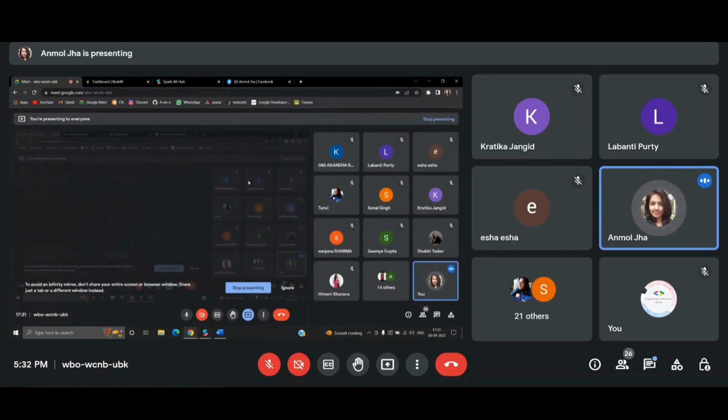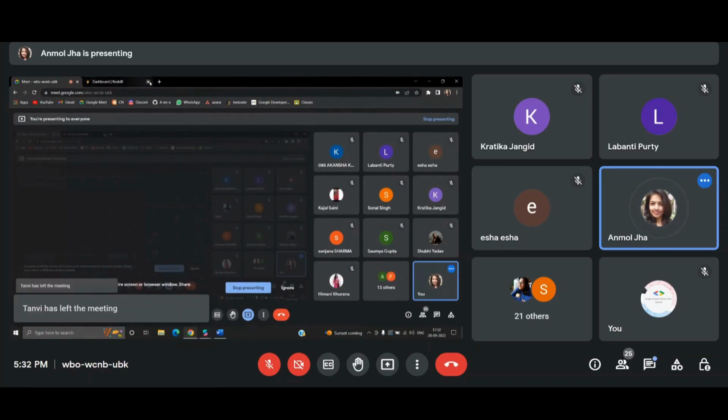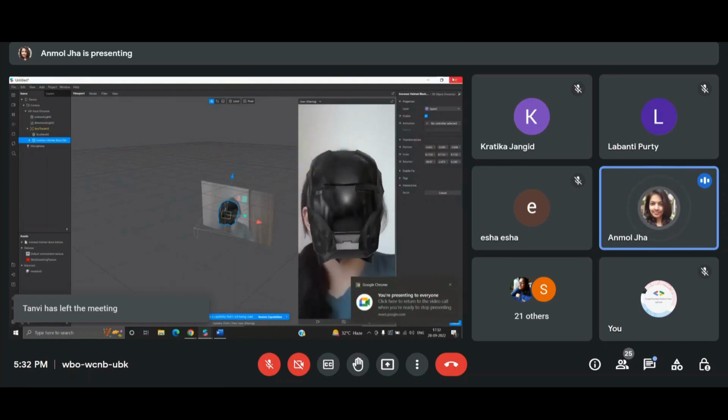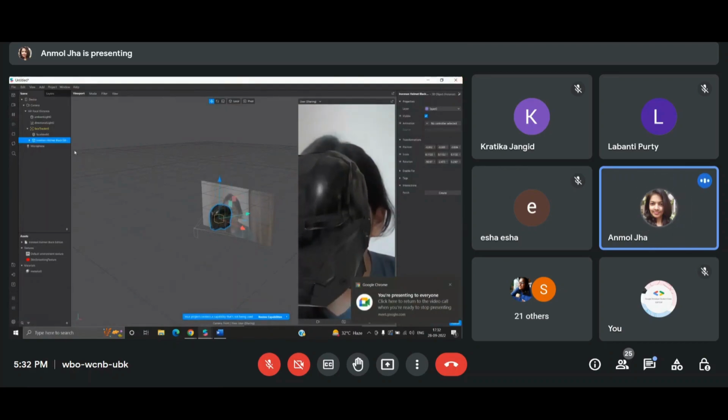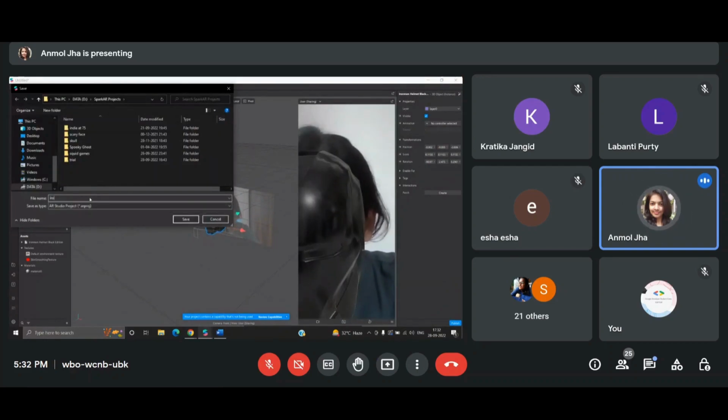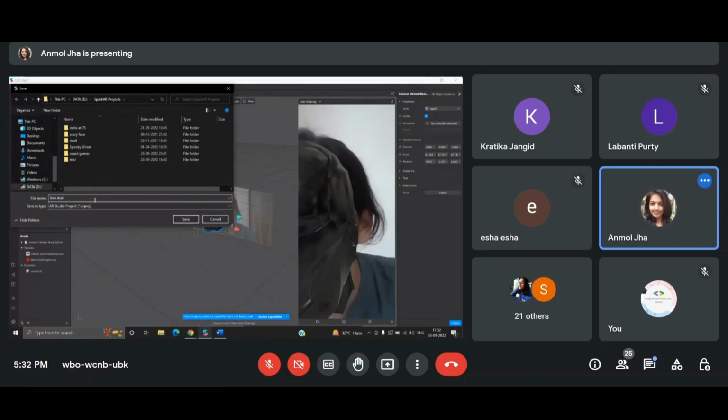Now let's try something else. So now I will close this one and I'll save it actually. This is Iron Man.